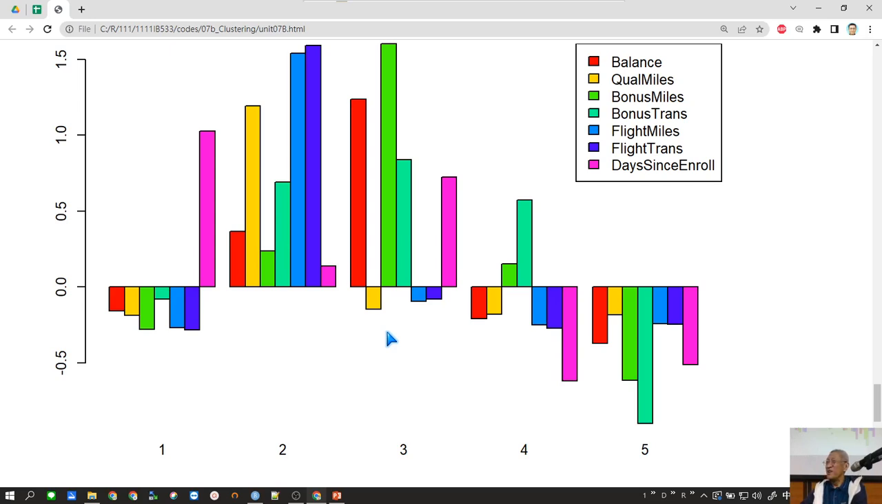Group 3 earns the most bonus miles, so they probably spend the most outside of their flight tickets. Yeah, they earn a lot of bonus miles, right? And they also have a very high balance, actually the highest balance. So they accumulate a lot of mileage from our alliance, but they do not use this mileage, and they do not fly with us very often.